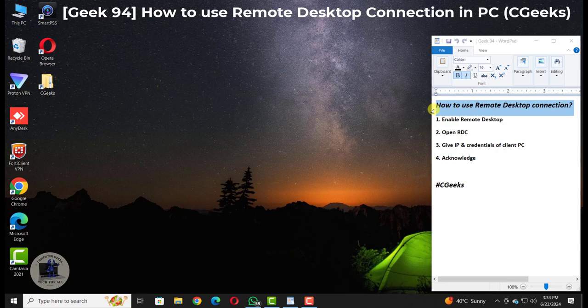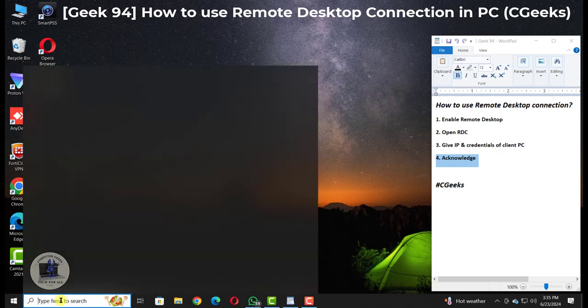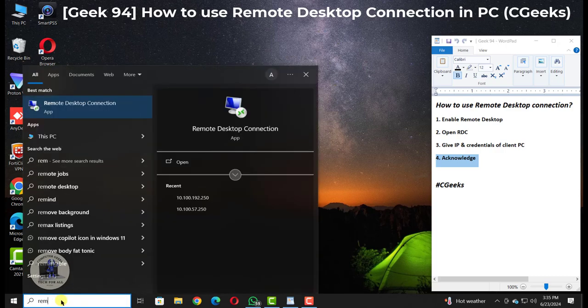So RDC is basically used to connect to all other clients or servers on your home network. For this purpose, first you need to enable the remote desktop option in your PC. Secondly, open RDC. Third, you need to give the IP of that specific client or server with the credentials of that specific Windows. Then you need to acknowledge and you can have access to that PC. So we will search here for remote desktop connection setting.